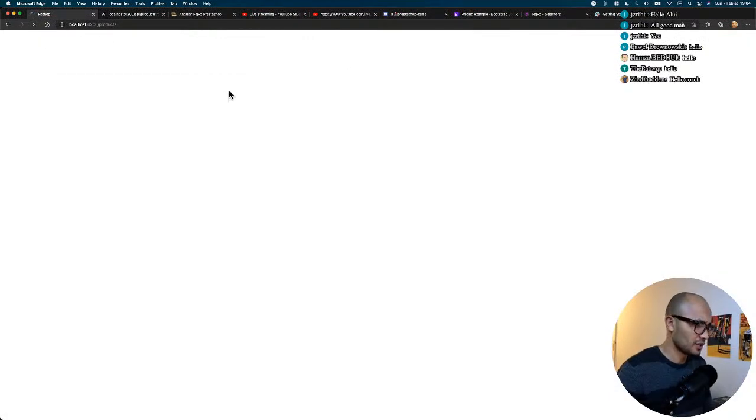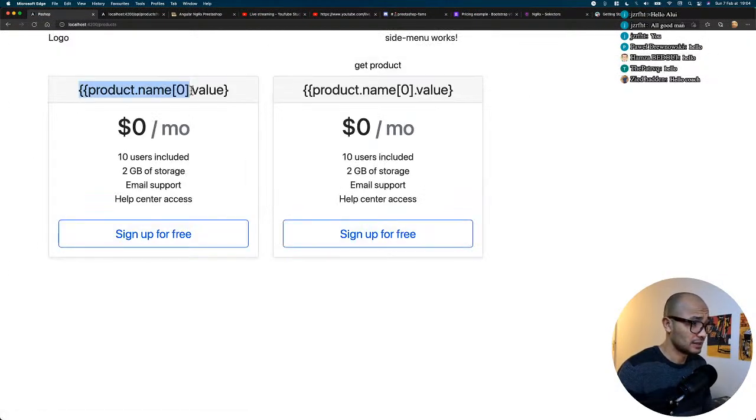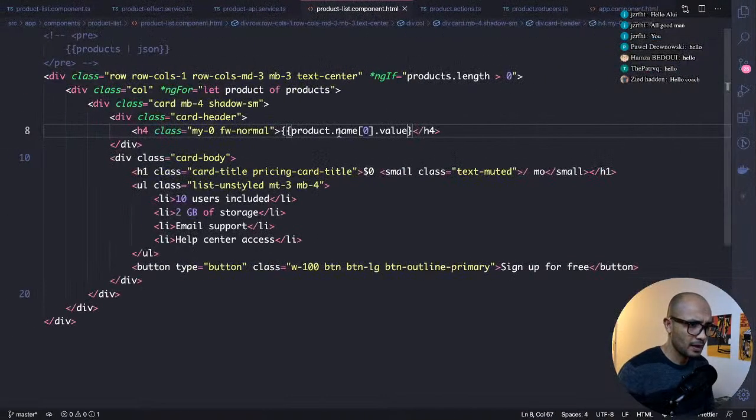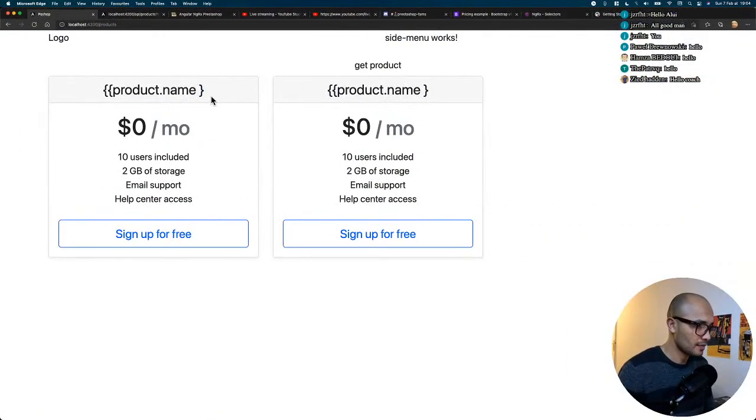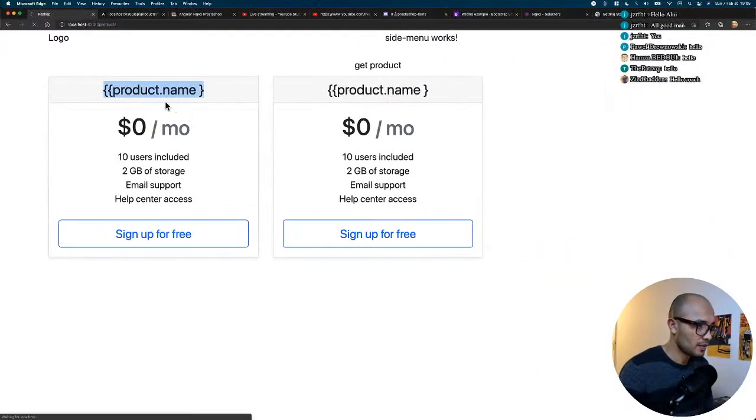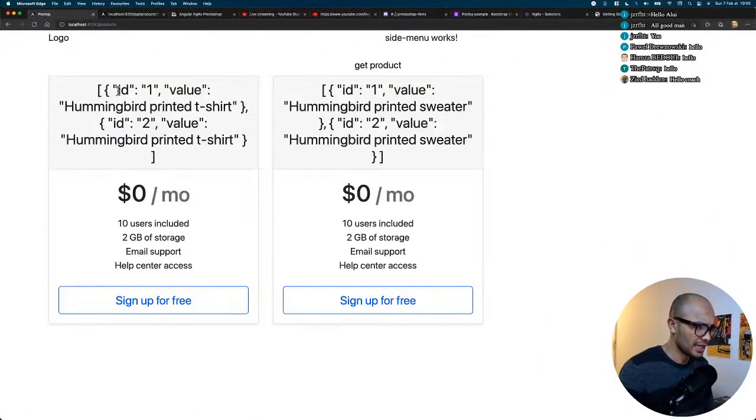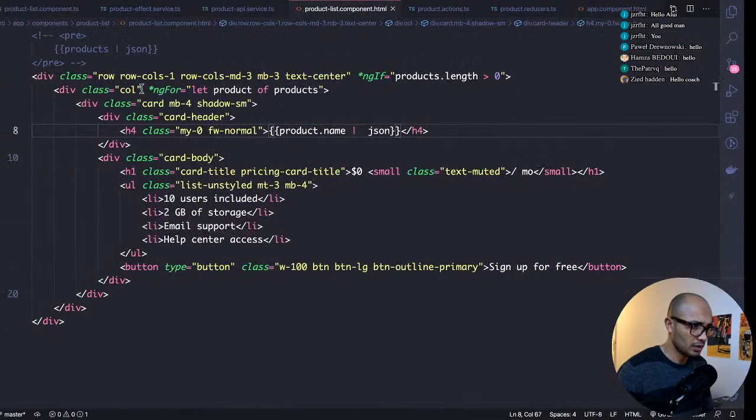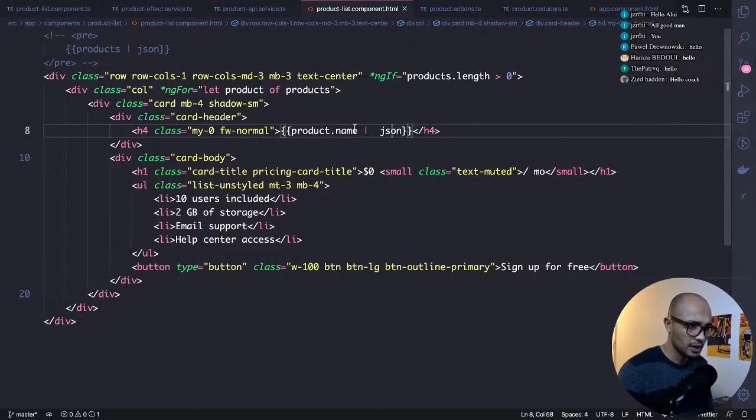So object of an object. It's ugly. What is this? Product name. Let's map it to JSON here so that we could see what's going on. Oh, yeah, we are missing a curly brace. Here, there we go. So we have the ID and we have the value for the index number 1. So we could do name 0 value.